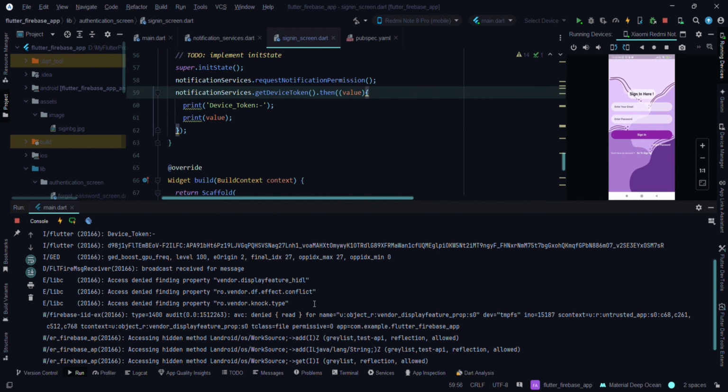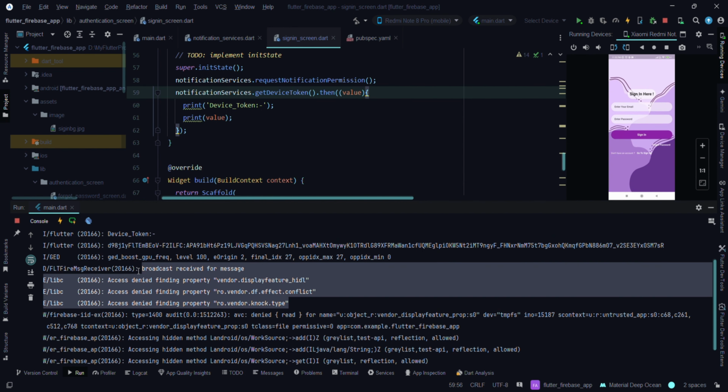So after sending that notification, you must be receiving this broadcast received for message. It means that still we are not receiving notifications. So the thing is that we need to make several changes in our code, then we will be able to receive a notification, which we will see in another video.